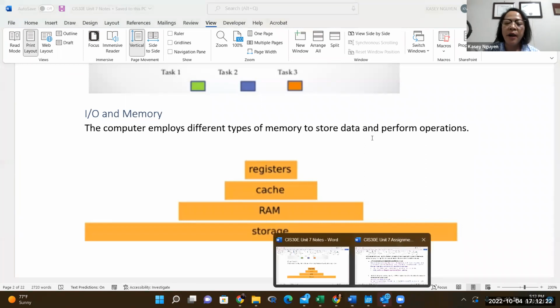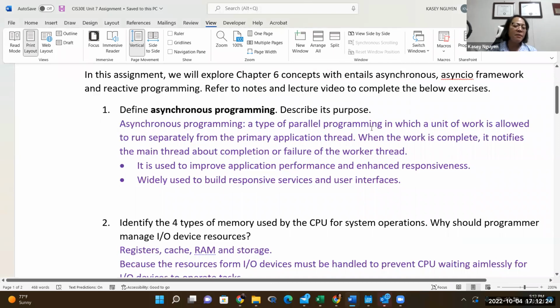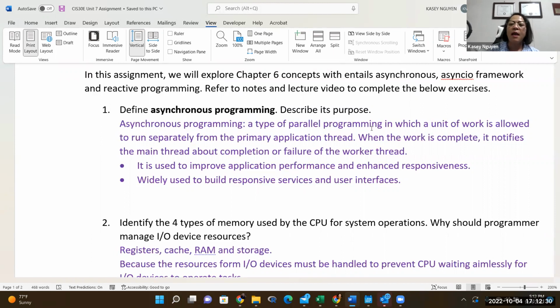Okay, so coming back to the assignment now for number 1, it asks you to define asynchronous programming. Okay. And describe the purpose.